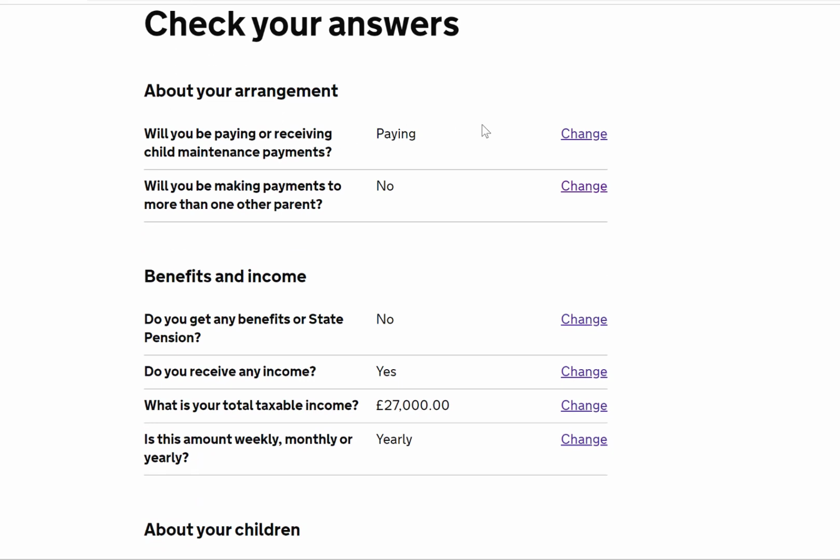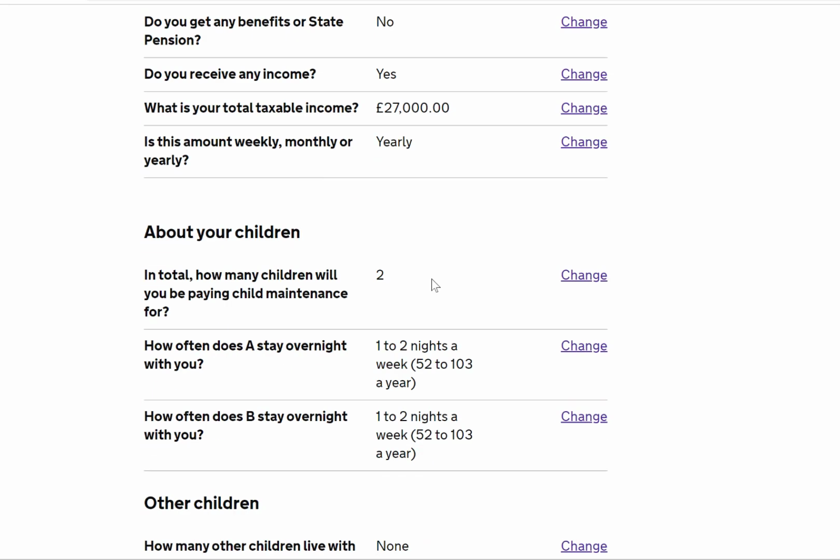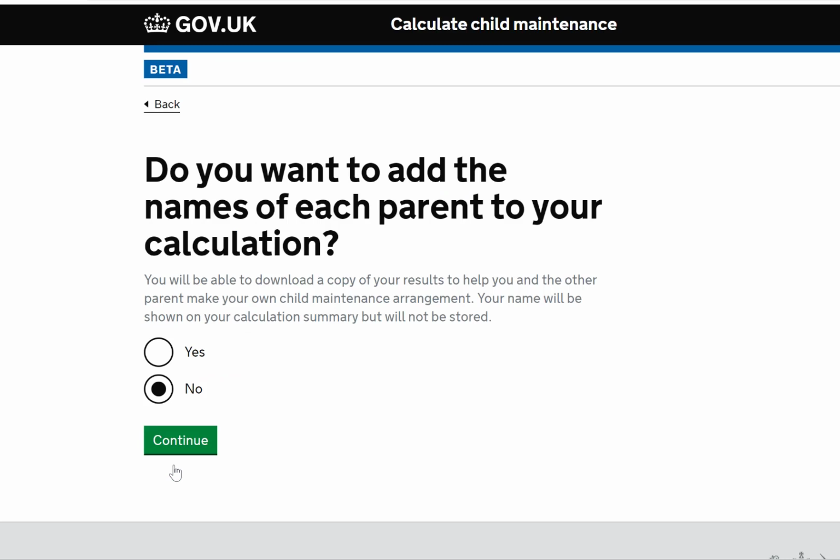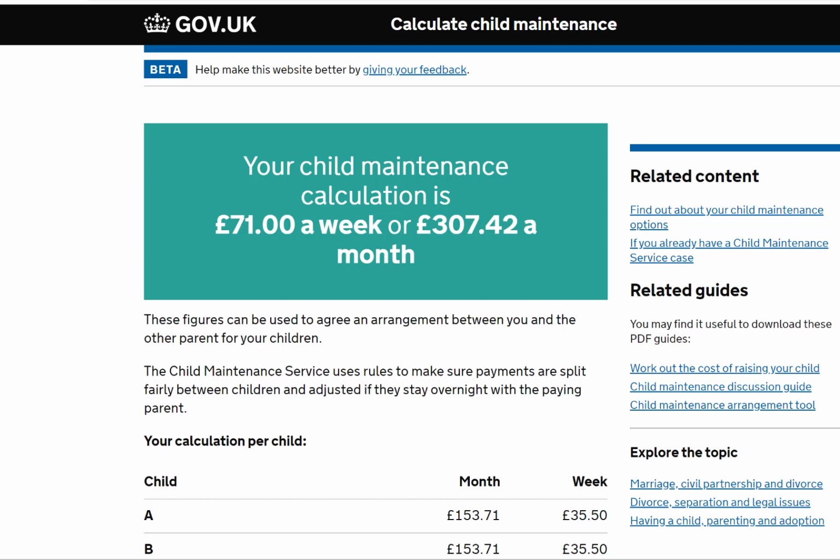So am I paying or receiving? I'm paying. I'm not paying for any other children that are mine. I'm not receiving benefits, but I do receive income of £27,000 a year. And I have 2 children that I'm applying for, and they both stay with me on average for 1 night per week. And I don't have any other children that live with me that I support. Click on continue. It's asking if I want to add the names of each parent to the calculation. I'm going to say no. And then it gives me the summary. So it's saying £71 a week or £307 a month.